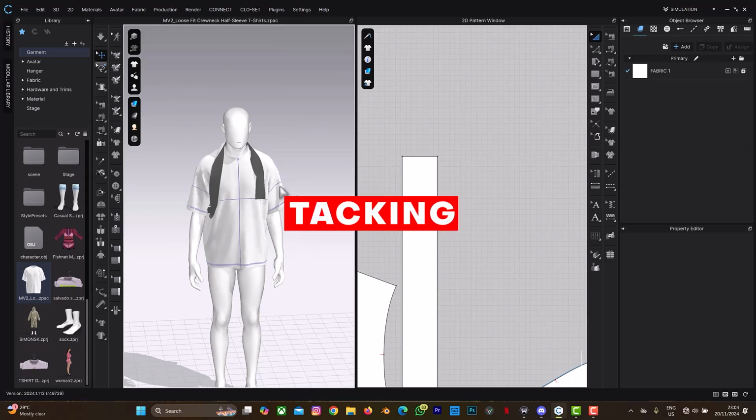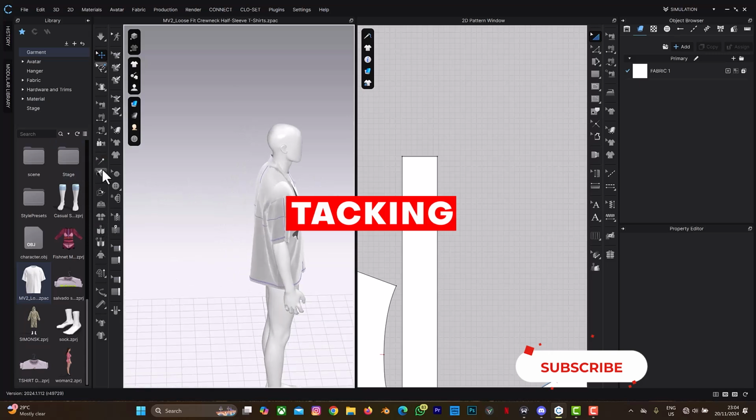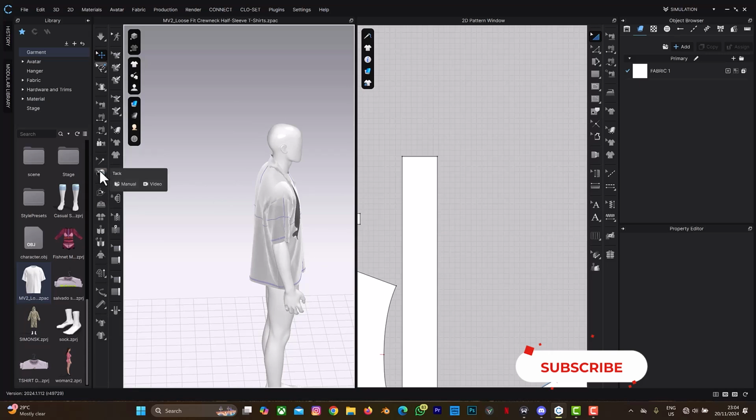The next one is tacking on CLO3D. So this is the tacking tool on CLO3D. We have edit tacking, and this is the tack tool. When you hold the left click button, you can see tack, and you can see tack on avatar.